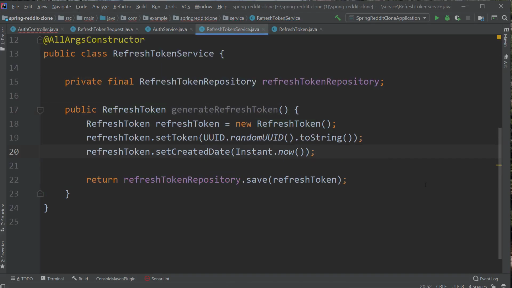So inside the refresh token service, I'm going to create a new object for the refresh token and set the token. For the token, the value would be UUID.randomUUID. This will create a 128-bit unique random UUID, and I'm going to convert this UUID to a string, and we will use this as our refresh token. And for the created date, I'm going to pass in the present time by using the Instant.now method. After that, I'm going to save the token by just using the save method of the refresh token repository.